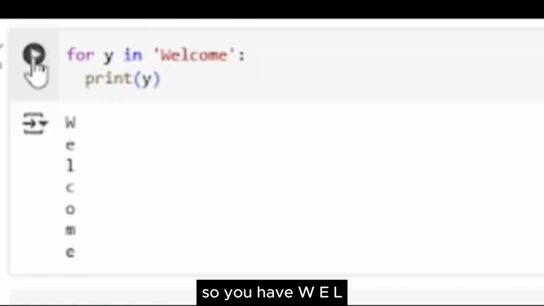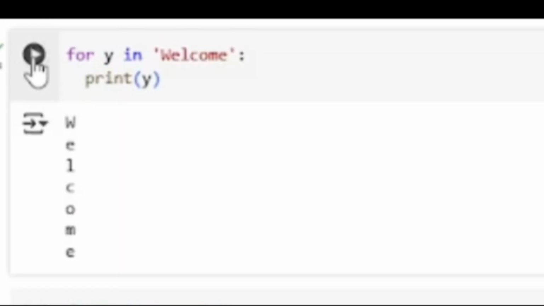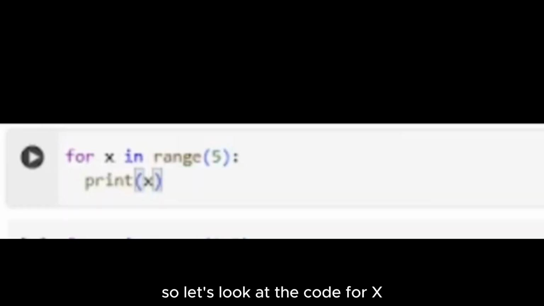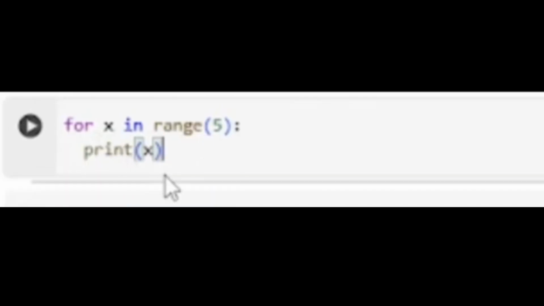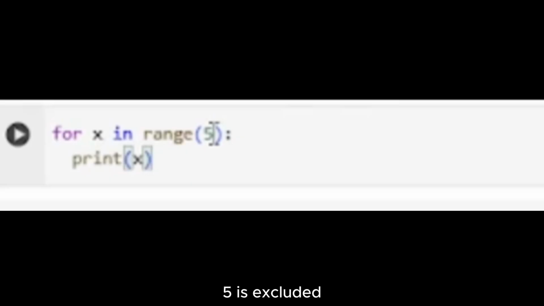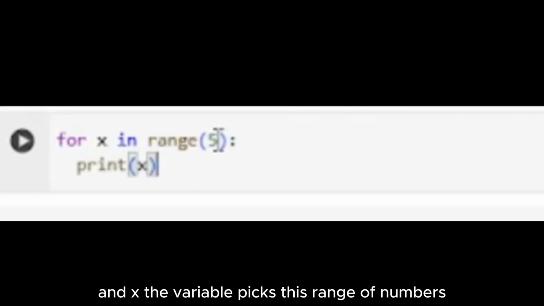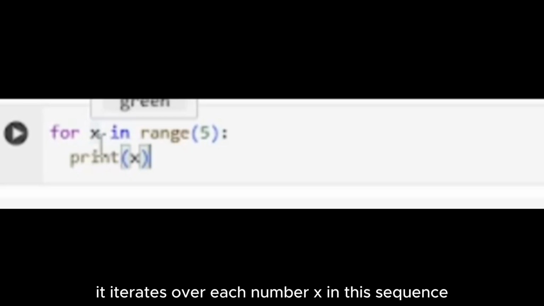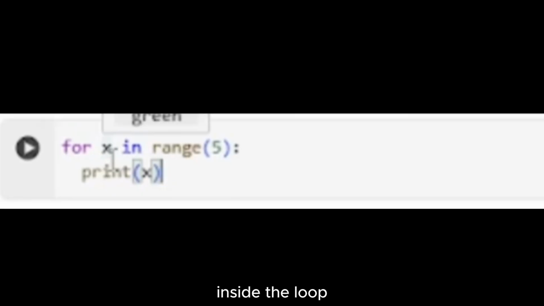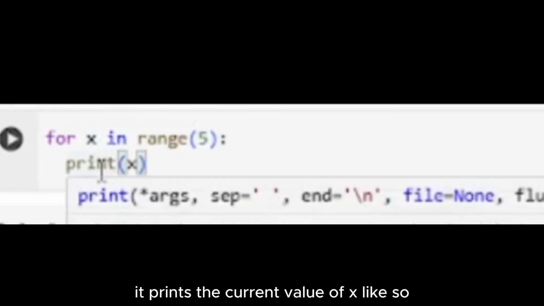So you have w-e-l-c, and so on. So let's look at the code: for x in range(5): print(x). Now, range(5) generates a sequence of numbers from 0 to 4. 5 is excluded, and x, the variable, picks this range of numbers. The for loop iterates over each number x in this sequence. Inside the loop, it prints the current value of x, like so.